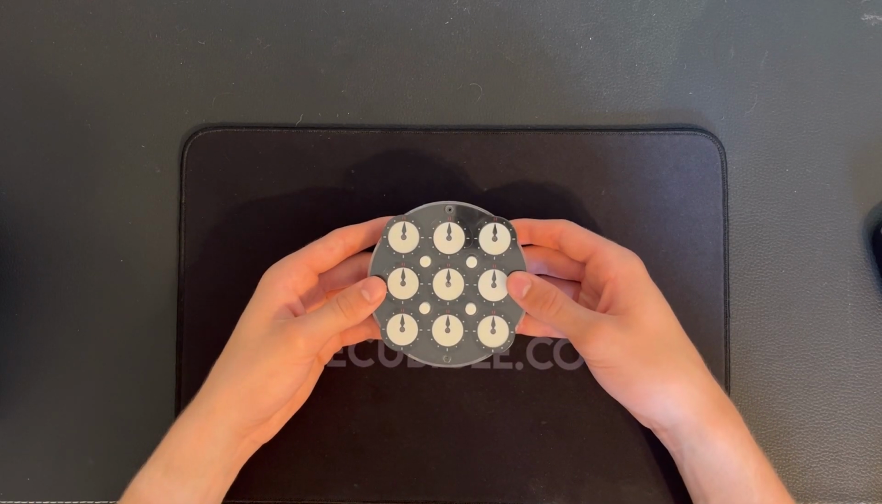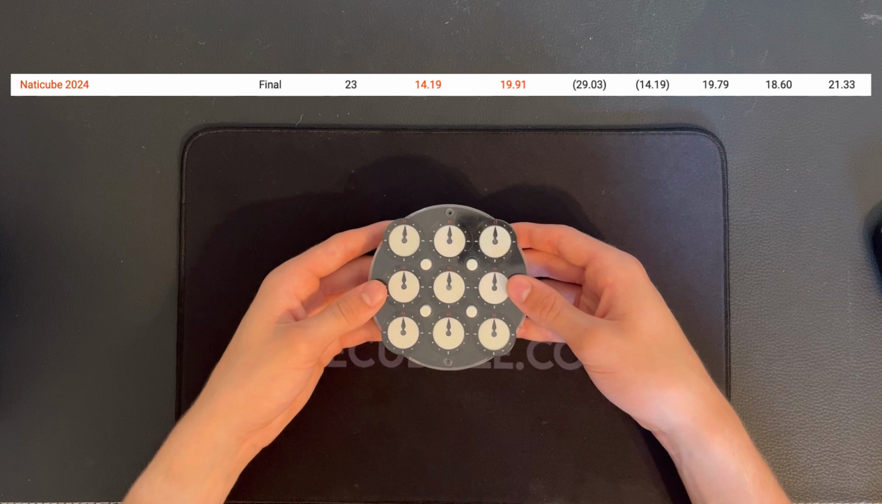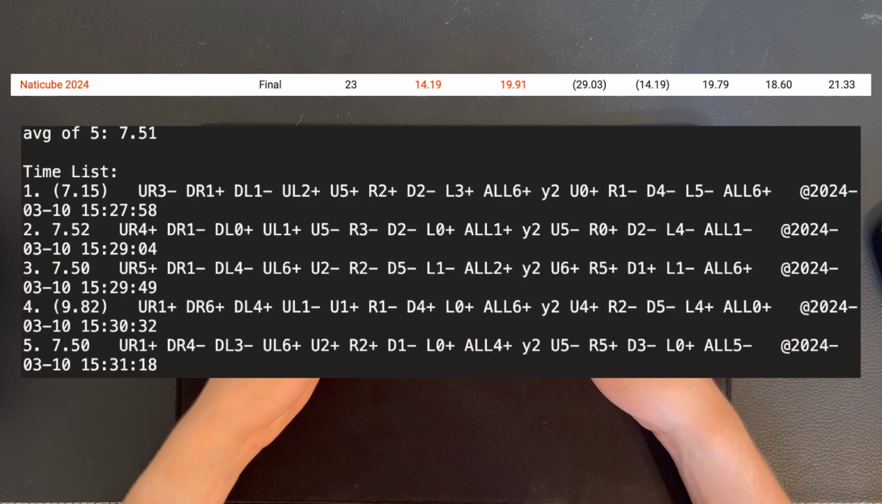This is a tutorial on how to solve a clock that goes over the beginner method plus a few advanced things you should know if you want to get your times from this, like my friend, down to this.